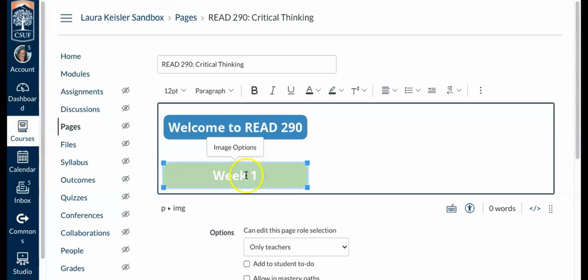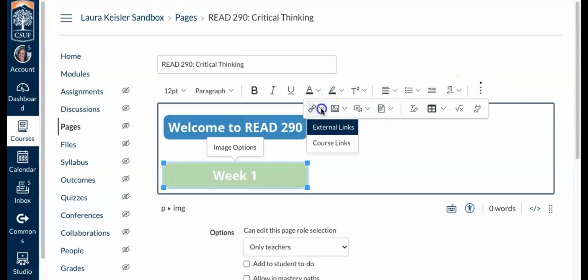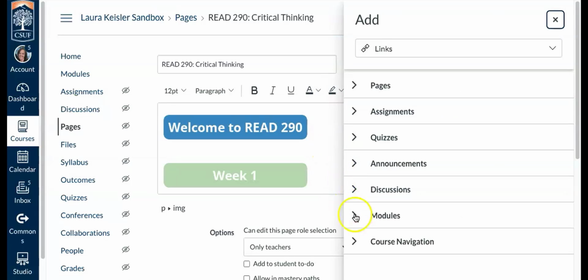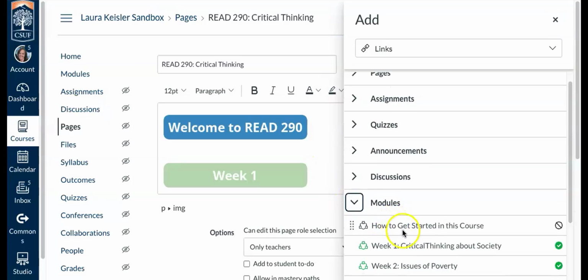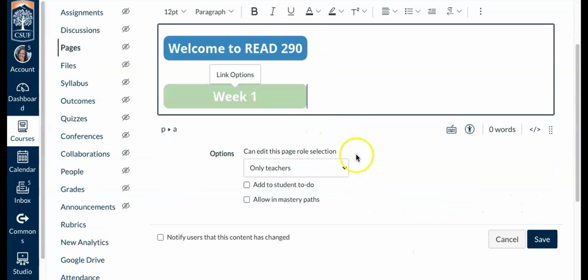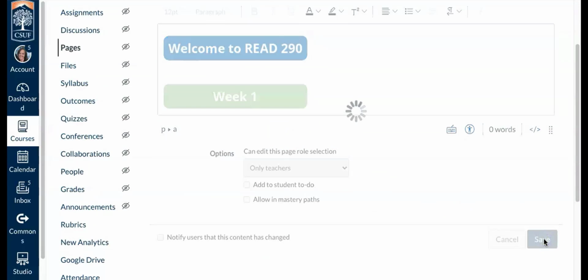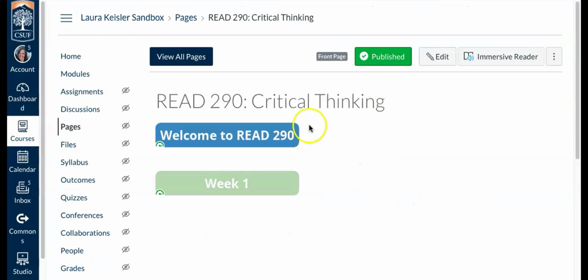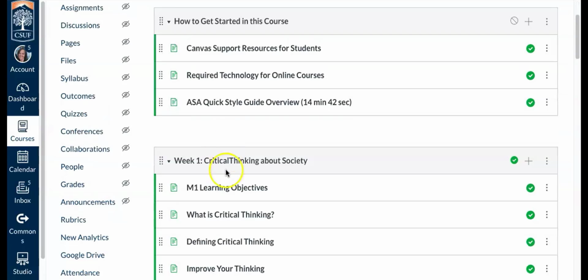Then I'm going to go to week 1, and I'm going to go in again. I'm going to go to link, then course links, then modules, and there's week 1. Since those are the only ones that I had set up at this point, I'm just going to hit save. And you'll see that what happens now is instead of all of the modules popping up, this directs them to exactly the one that it says is in the button. So when I click here, I still can see all the modules, but I get sent right here first.